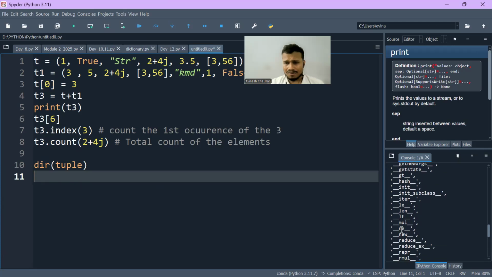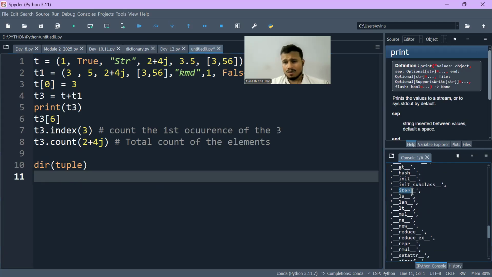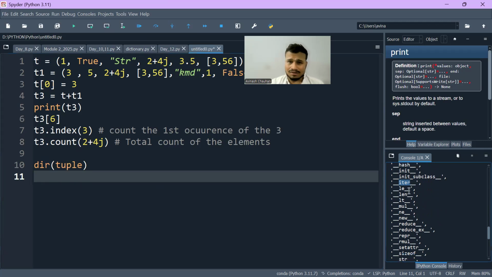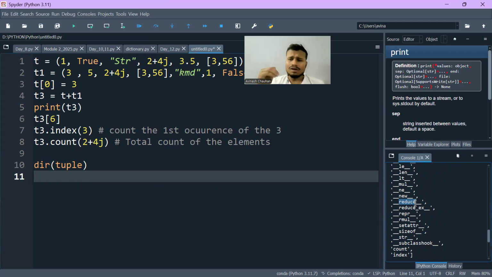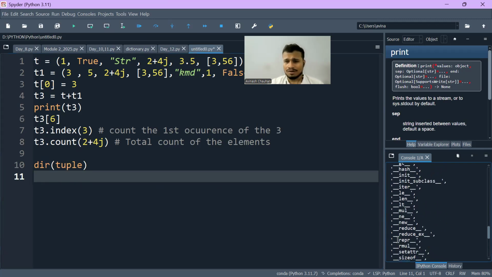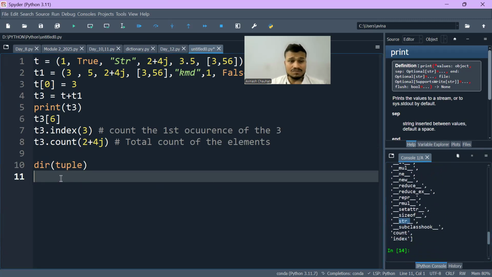Add is there, format is there, hash, iter. What is the iter function? Again, this is a generator. We will discuss this in generators. And what is this reduce? We will discuss this again in regular expressions, which will come later. If I discuss all things now, you might get confused, right? So now how can we find the length of this particular tuple?